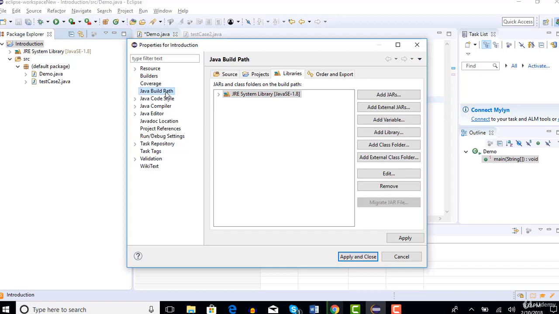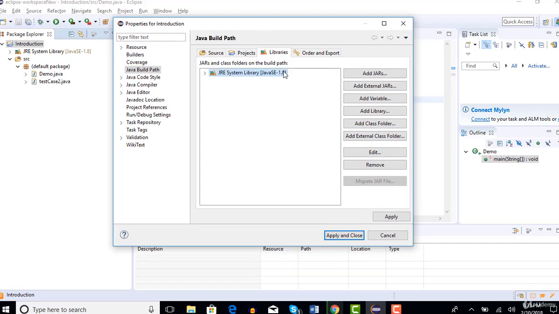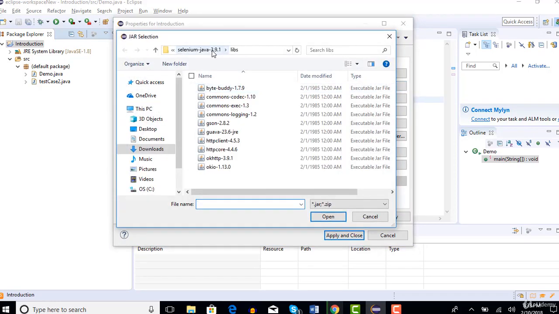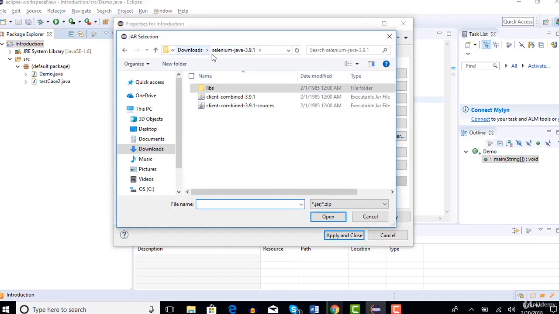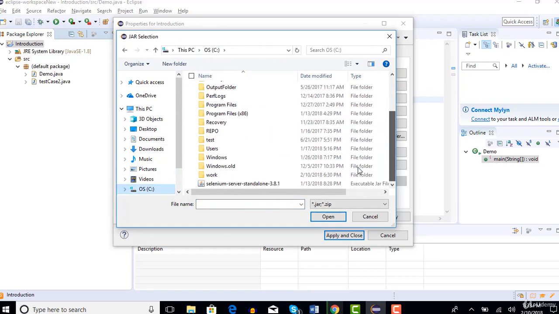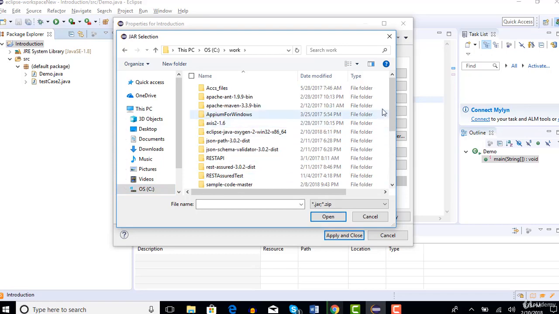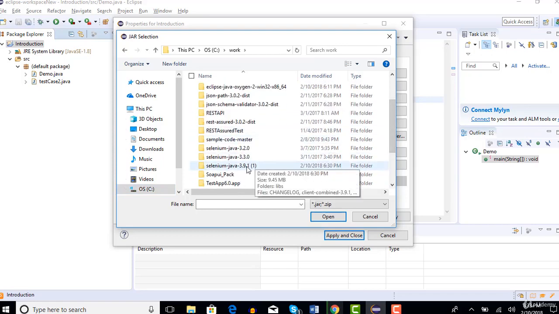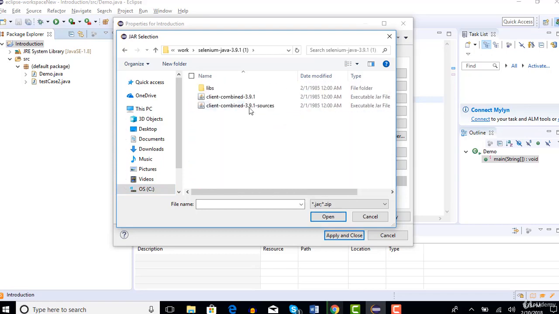Reach this Java Build Path and select the Libraries tab. Now, where are our jars? Our jars are externally in our machine, right? So click on Add External JARs and then reach out to the folder where you stored the jars. And here are the jars, right? 3.9.1. So there are two jars in this folder.